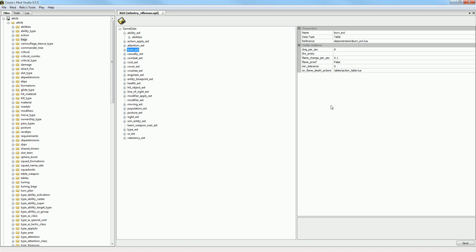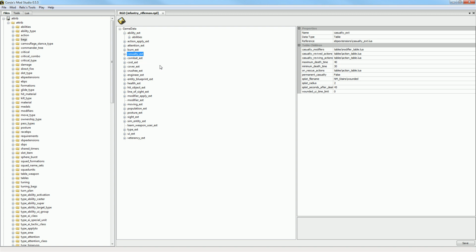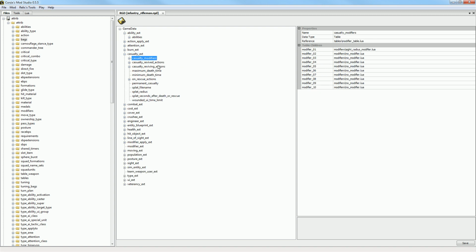Burn extension is basically, there's not a lot of it in there, but that's for exposure to incendiary damage. So it's how much damage it takes when exposed to fire. Does it change to another entity when it's exposed to fire? Is it flame proof? Does it have a minimum tolerance to flame? If it dies from fire damage, does it act differently? So in this case, no, it doesn't. It just dies normally. But potentially, if you had a vehicle die from fire damage, you could make it explode differently, theoretically. Casualty extension is to do with when that entity dies.